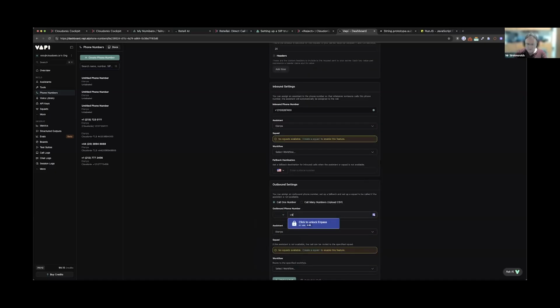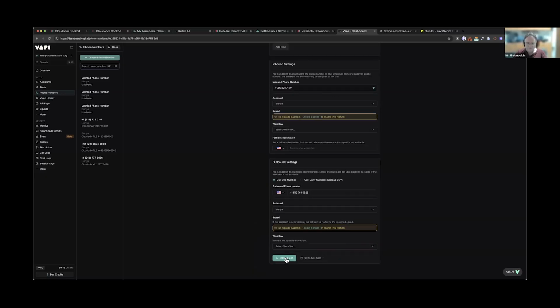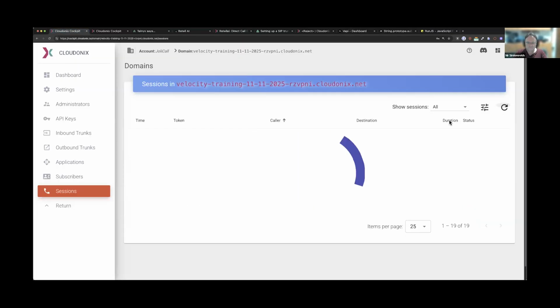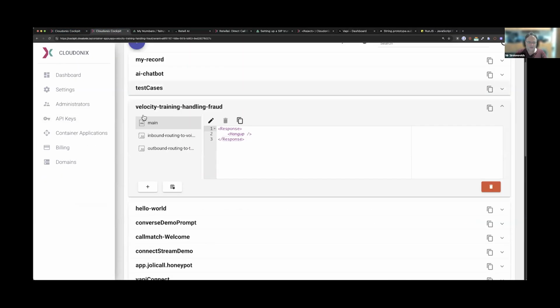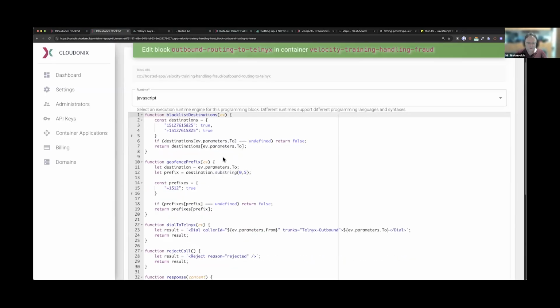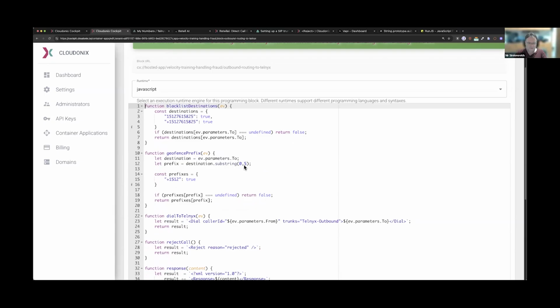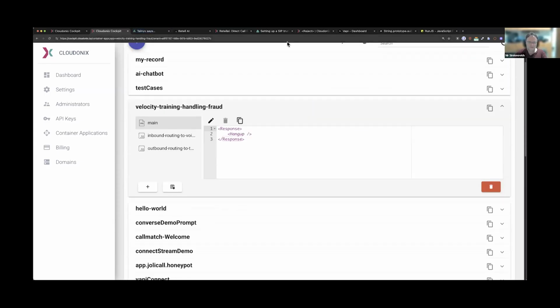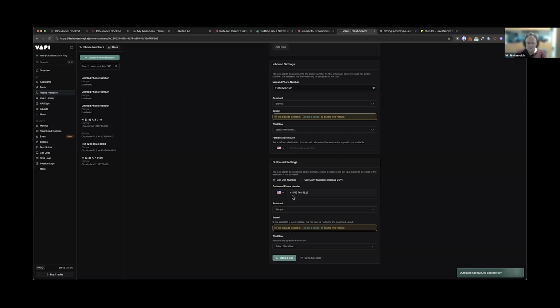Say +1. Okay, let's see if this helps them make a call. Still busy. Okay, so now I'm going to go back into my script because this comes from VAPI. I'm going to say, instead of 5, I want it to be a 4. I'm going to remove the 1512, the plus, update, go back into VAPI, and make another call.